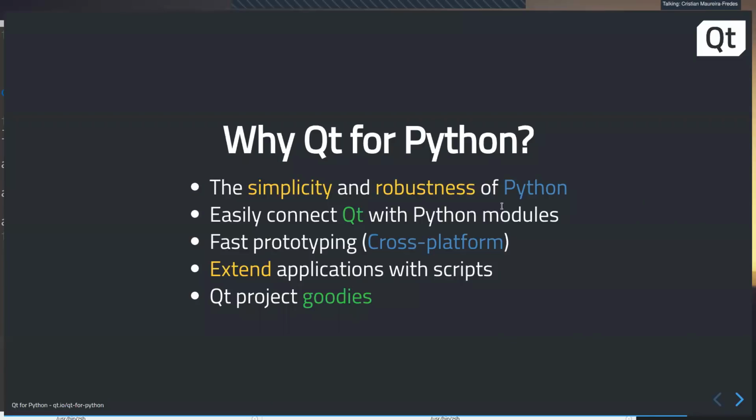Since again, we are preserving the Qt API. And the last example that I mentioned was that you can extend an application with scripts. That is quite nice, and it's something that we are working on with Qt Creator, so stay tuned for any news regarding that. And again, we will try to push Qt for Python to be properly integrated with all the other Qt project goodies.